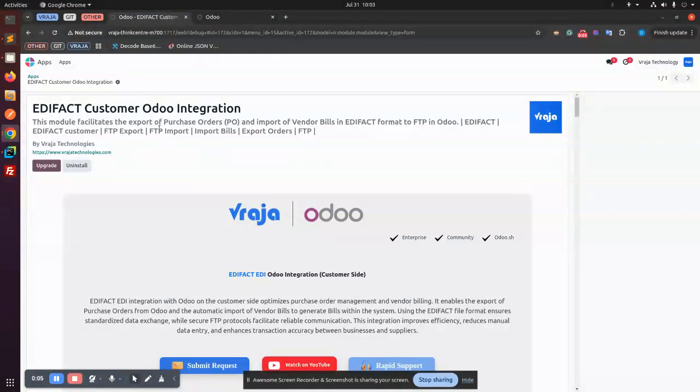Today we will see EDIFACT Odoo Integration for customer side. Let me tell you what this module can do. This module can export the purchase order from Odoo database to your FTP or SFTP server, and it can import the bill from your FTP SFTP server and create a vendor bill in your Odoo database. So let's see this in action.